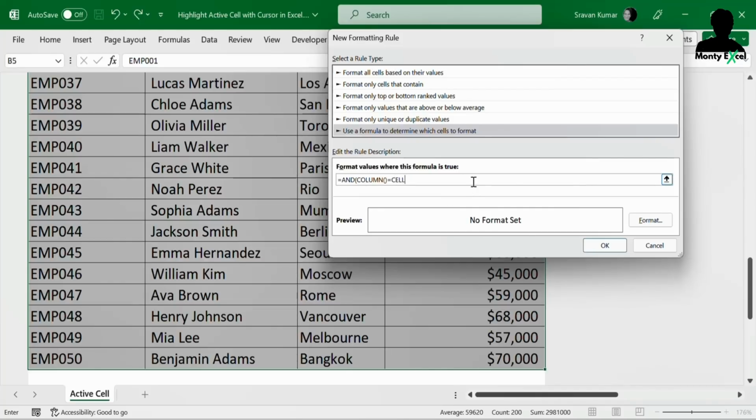equals CELL, then within double quotes use "column" as a parameter, then use ROW, then open and closing parentheses, as it doesn't have any parameter here, equals CELL within open and closing parentheses, we are going to use within the double quotes "row". That's it. We have done the job. Now, let me close this, the last parameter, closing parentheses.